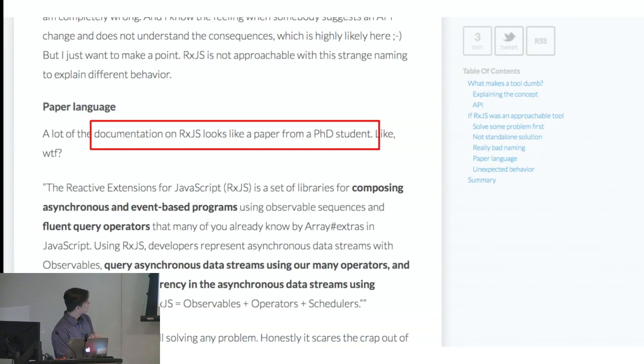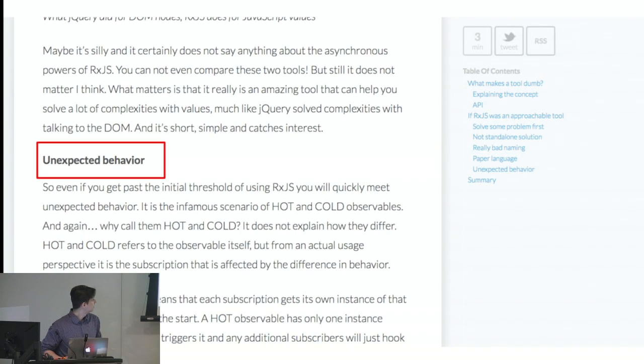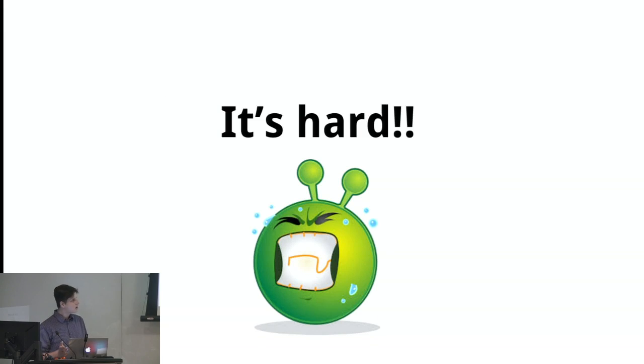The documentation for RxJS looks like a paper from a PhD student. They're getting better at that. RxJS 5 just got released, so I'll get into that a bit later. Unexpected behavior: things don't work the way it says they're going to work all the time, so that's kind of a pain. And it's hard. I think that's really what it boils down to.